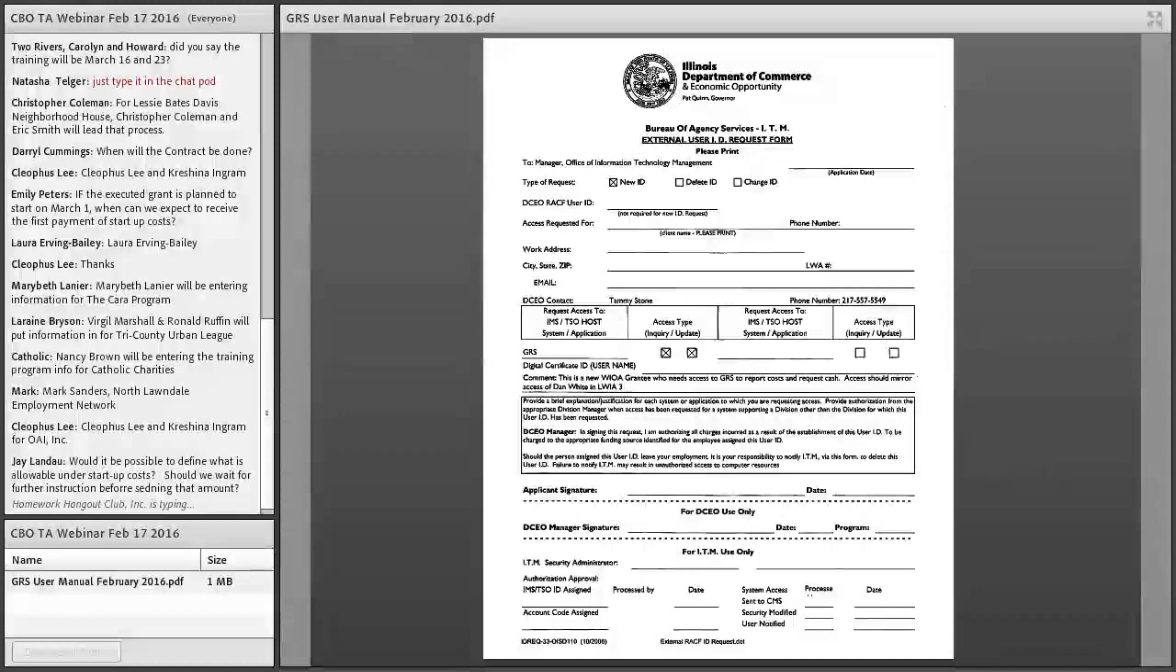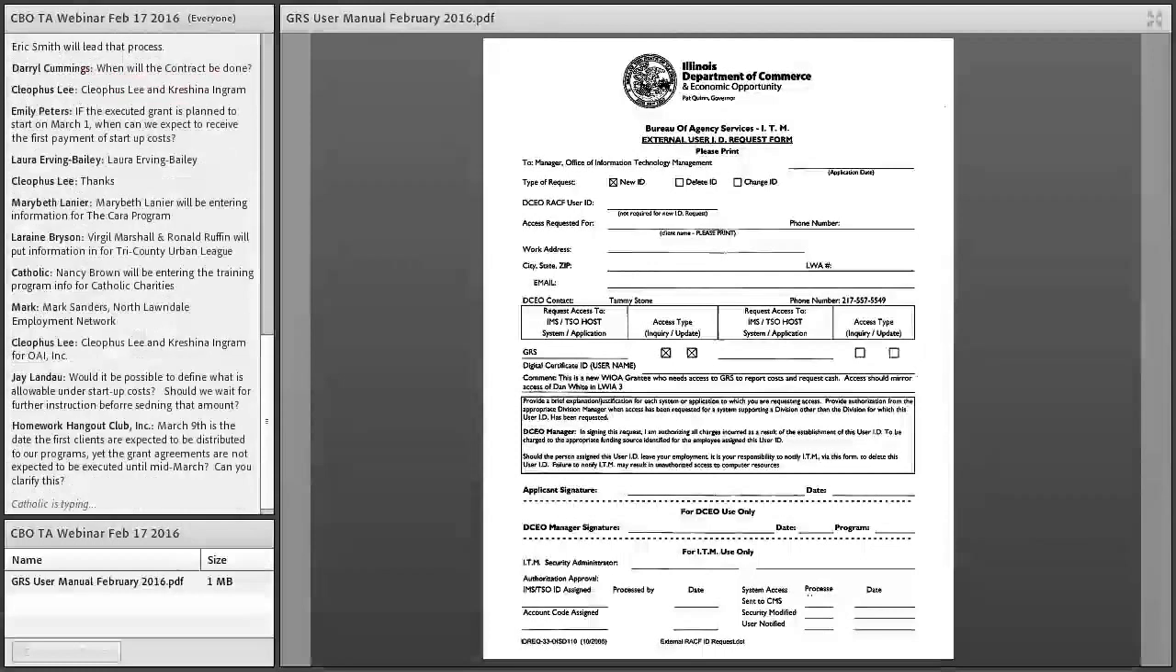CJ's question. Would it be possible to define what is allowable under startup costs? Should we wait for further instructions before sending that amount? Well, your startup costs will fall underneath the line items that are in the budget. I know that some agencies are doing hiring in specific areas, so it's getting your resources available so when you start getting these clients you can serve them in accordance with the line item budgets that were provided to you guys.